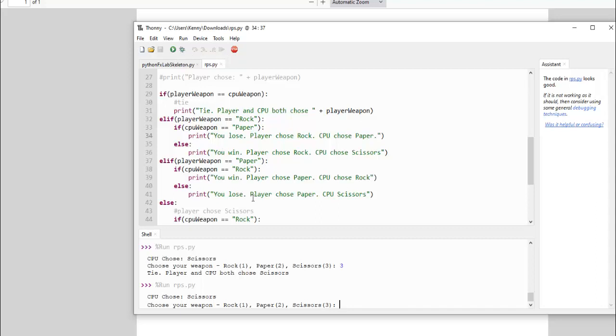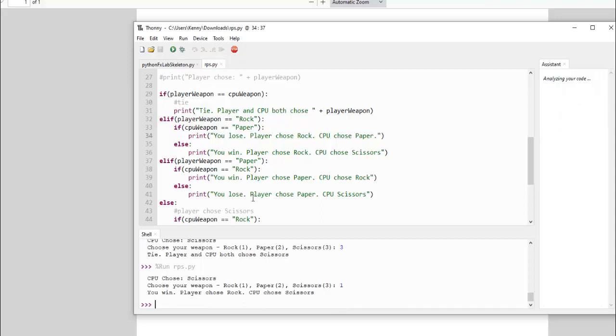Well, let's just test it out. Let's do a rock and see if it works. You win. Player chose rock, CPU chose scissors. Let's just say I did something bad, like that. Right? I just got rid of a colon.